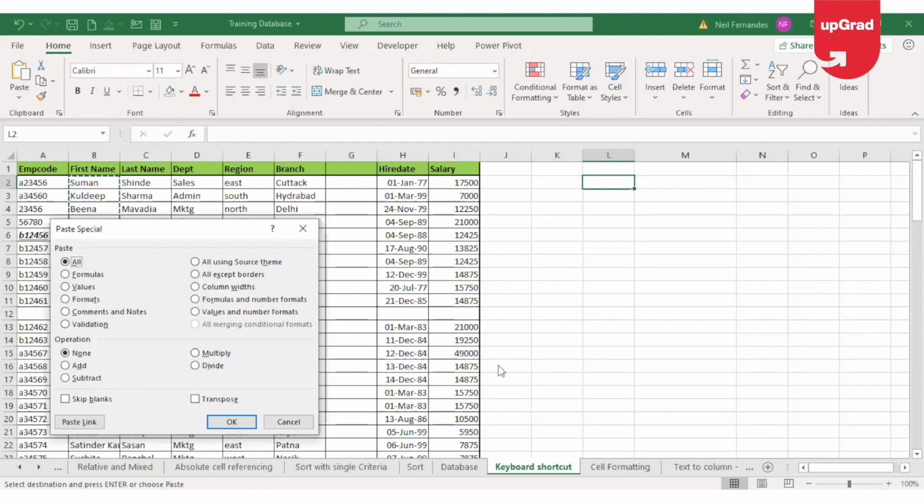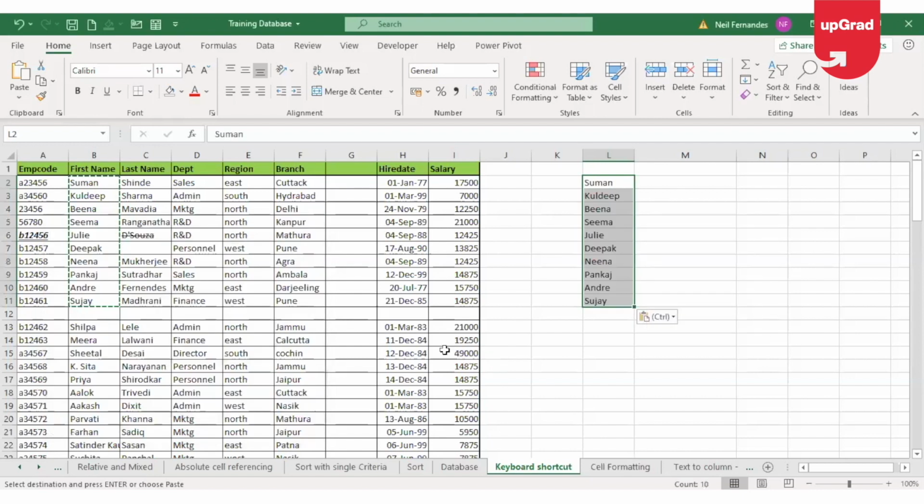In our case, we want to paste values, so I'm going to select V and then press enter. I do not even need to use the mouse to select OK. So this is how you use the paste special: Alt E S to open the paste special dialog box, and from there, the particular alphabet which you want to use in the paste special box.